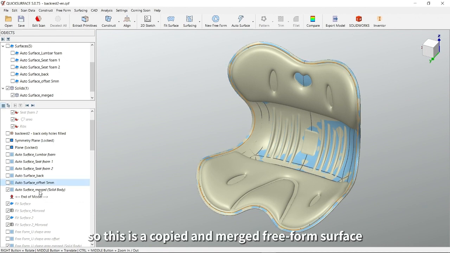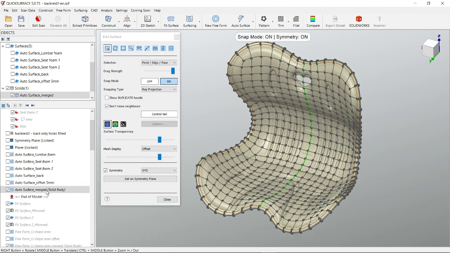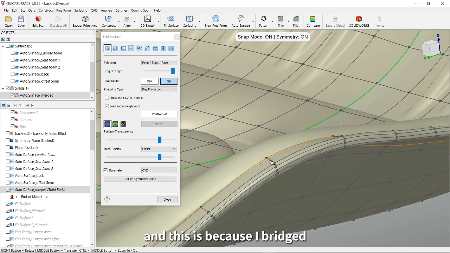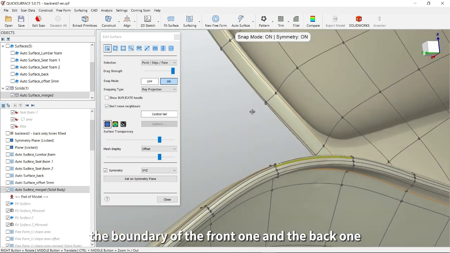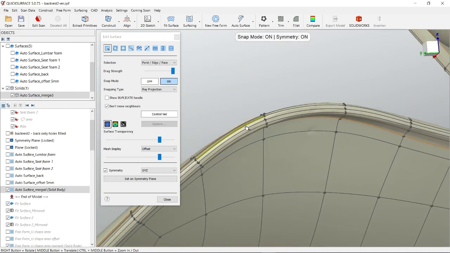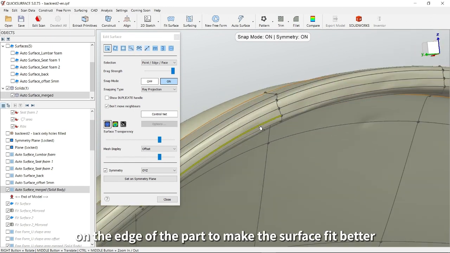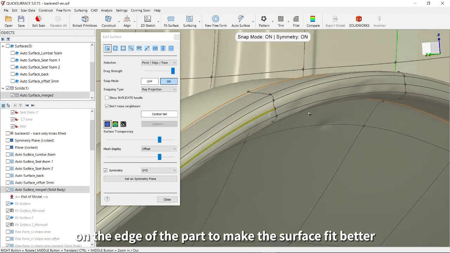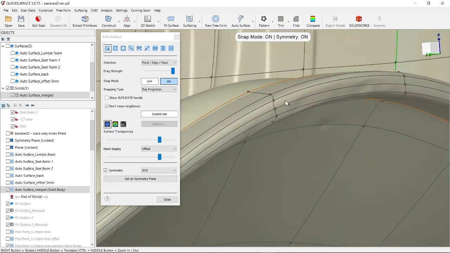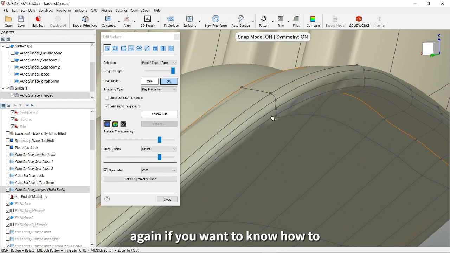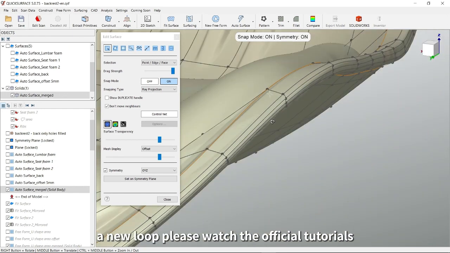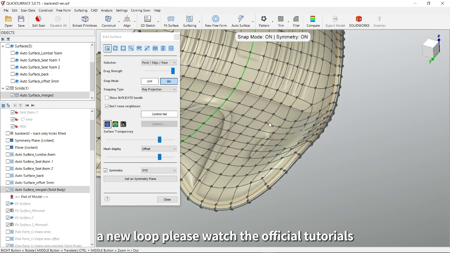So this is the copied and merged freeform surface. And as you can see, this is a solid body, and this is because I bridged the boundary of the front one and the back one. And I also made some extra loops on the edge of the pod to make the surface fit better. Again, if you want to know how to bridge the boundaries of two surfaces and how to split the current chords into a new loop, please watch the official tutorials.